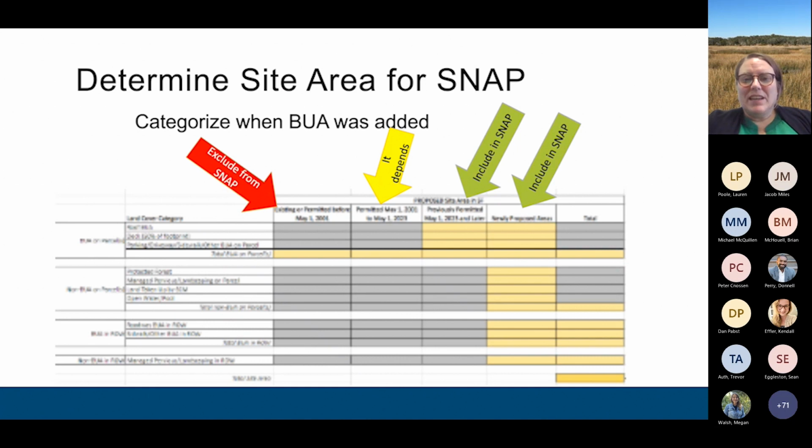So basically, you're going to exclude from SNAP the stuff before 2001. You're going to include the newly proposed area and anything permitted under the new rules, so permitted under the rules starting May 1st. And for the stuff in the middle, it depends, and that's what I'm about to talk about. And this screenshot is from our proposed worksheet that will be one of the submittal requirements that we will be releasing and putting on the web early next week.